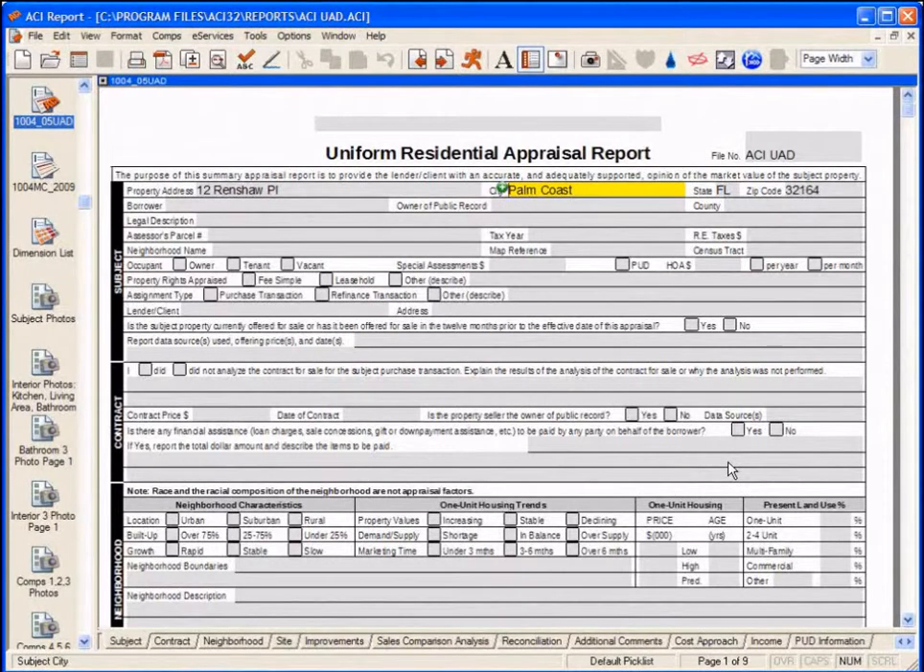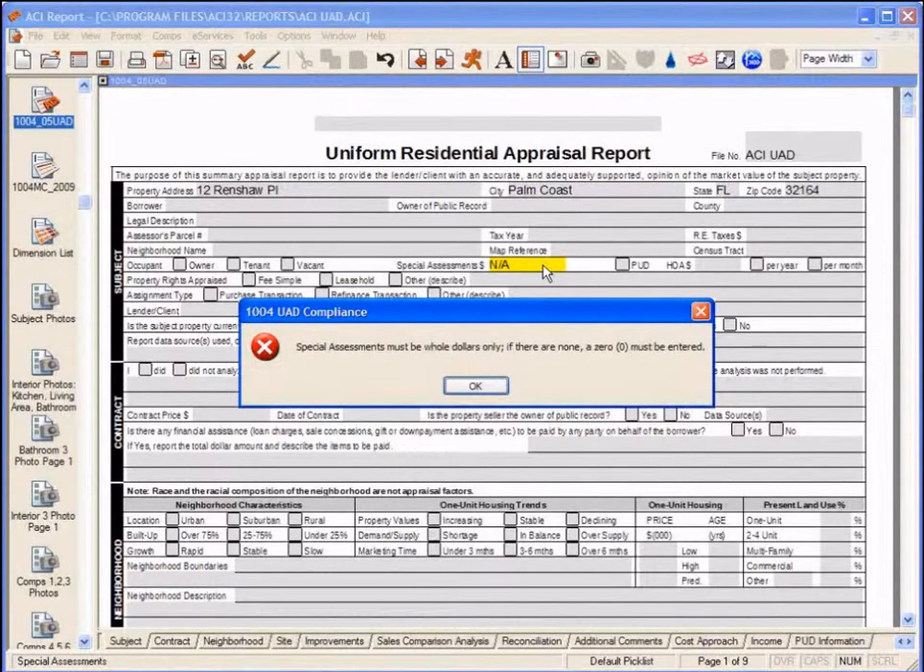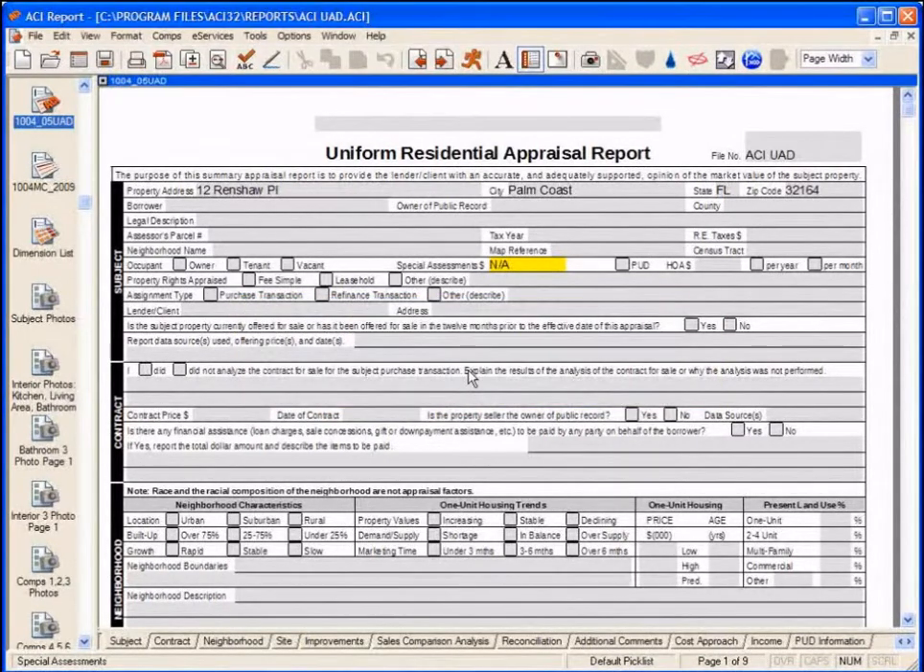ACI now includes field-level data validation for UAD format requirements. In the Special Assessments field, and several other fields, only a currency value is acceptable, so only numbers are accepted. Click OK and enter a number value. A 0 indicates that no special assessments apply.